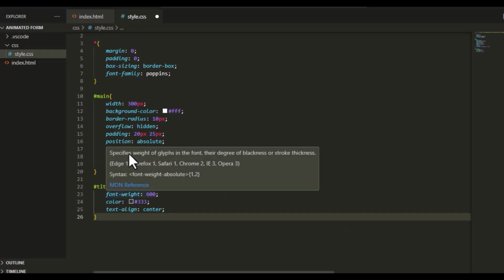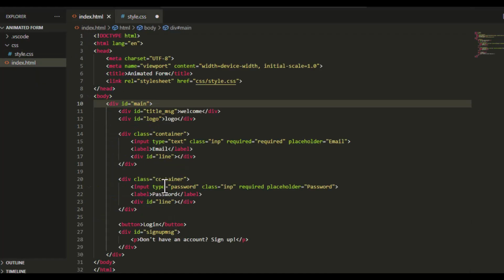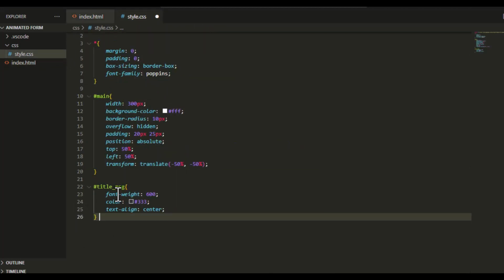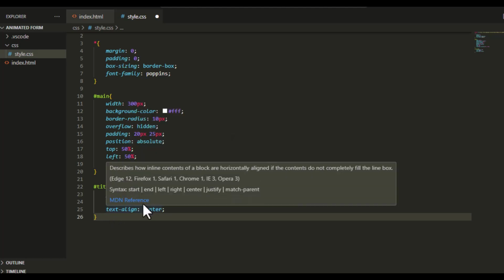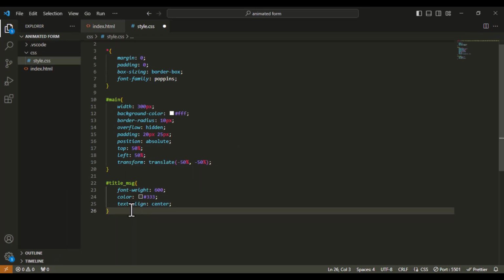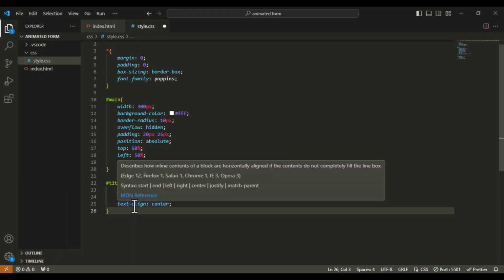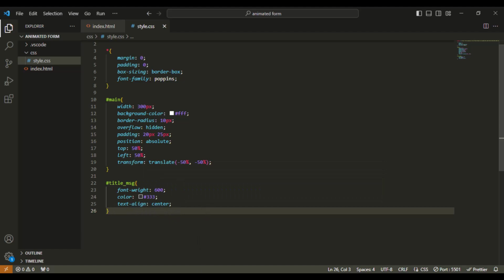So now we are going to style the title message, which is this one. For the title message div, the font weight will be 600, which is semi-bold. The color with this hashtag 333, which is dark gray. Then the text will be aligned at the center. Let's see what we have.